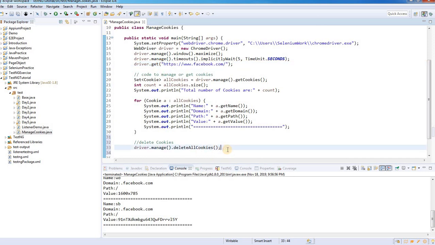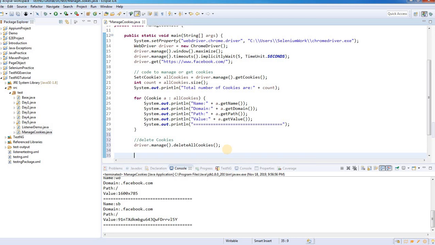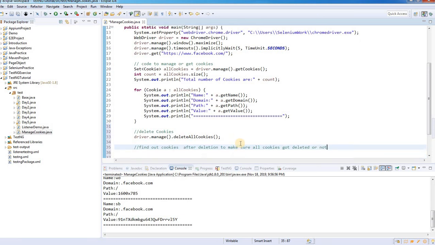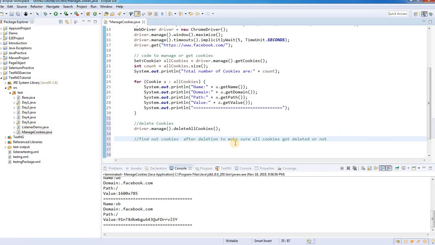working on. Okay. Now, how can we confirm this method deleted them? This is the next task. We'll confirm and find out that the cookies got deleted after we execute this method. To do this, again we'll put driver.manage.getCookies. We'll get all the cookies, put them in a variable, and run it. We'll see how many, the size. If it says the size is 0, it means they're deleted.